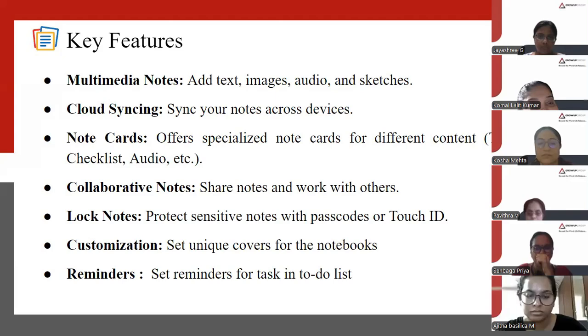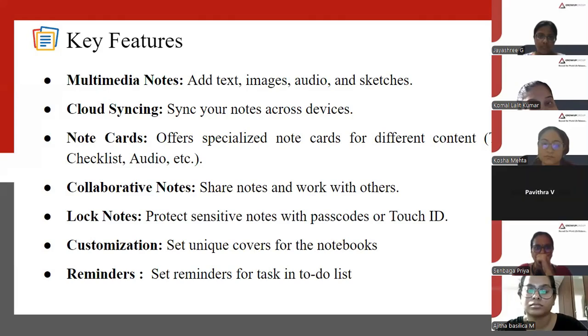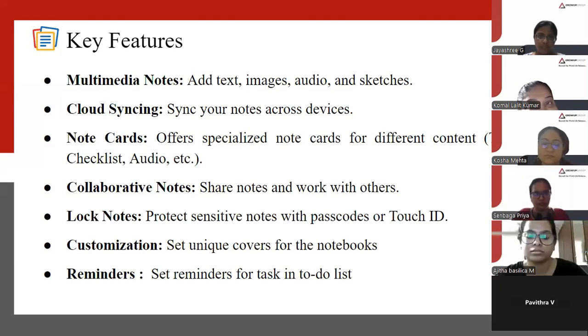And then the reminders. The task to-do list, they have it, for which the reminders, the date and time at which you want to get a reminder, that also can be viewed here. These are all the main key features in the Zoho Notebook.